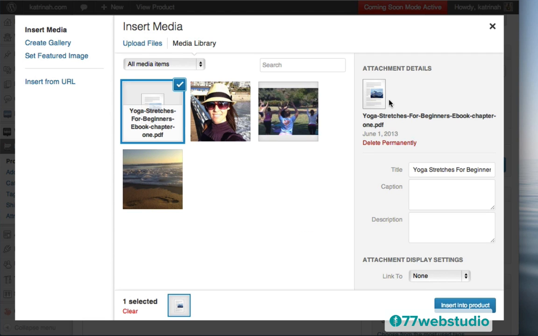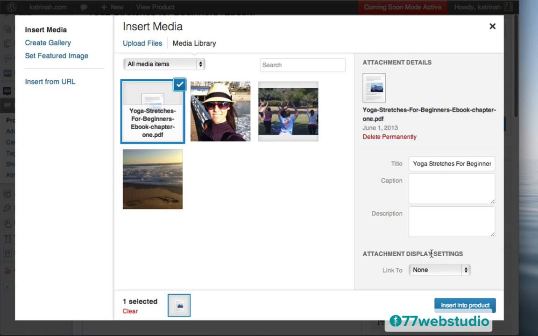And once the document has been uploaded to the WordPress website, you'll see the info for that document here on the right-hand side, hopefully including a title. If you don't have a title, be sure to give this particular new PDF a title. And then we need to scroll down to where it says Attachment Display Settings. So I'm going to click on None here, and I'm going to choose Media File.